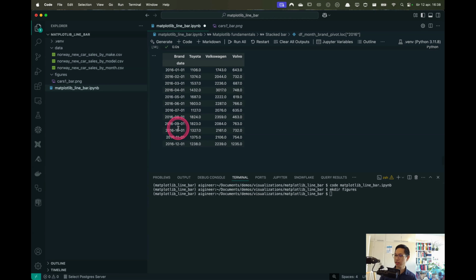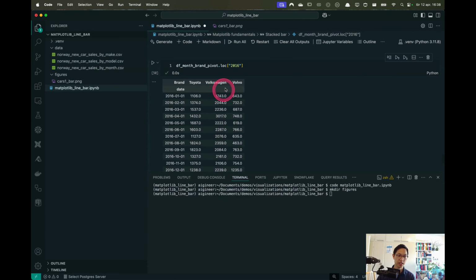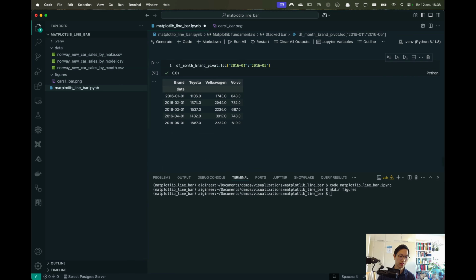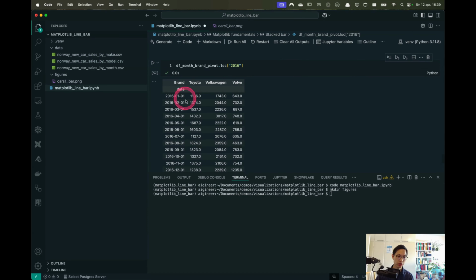And this is the neat thing about having it in datetime, because then you can filter it very easily. So I could take, for example, from 2016-01 to 2016-05. You can see how easy it is to filter this. But I will just pick 2016. So I get all the months.